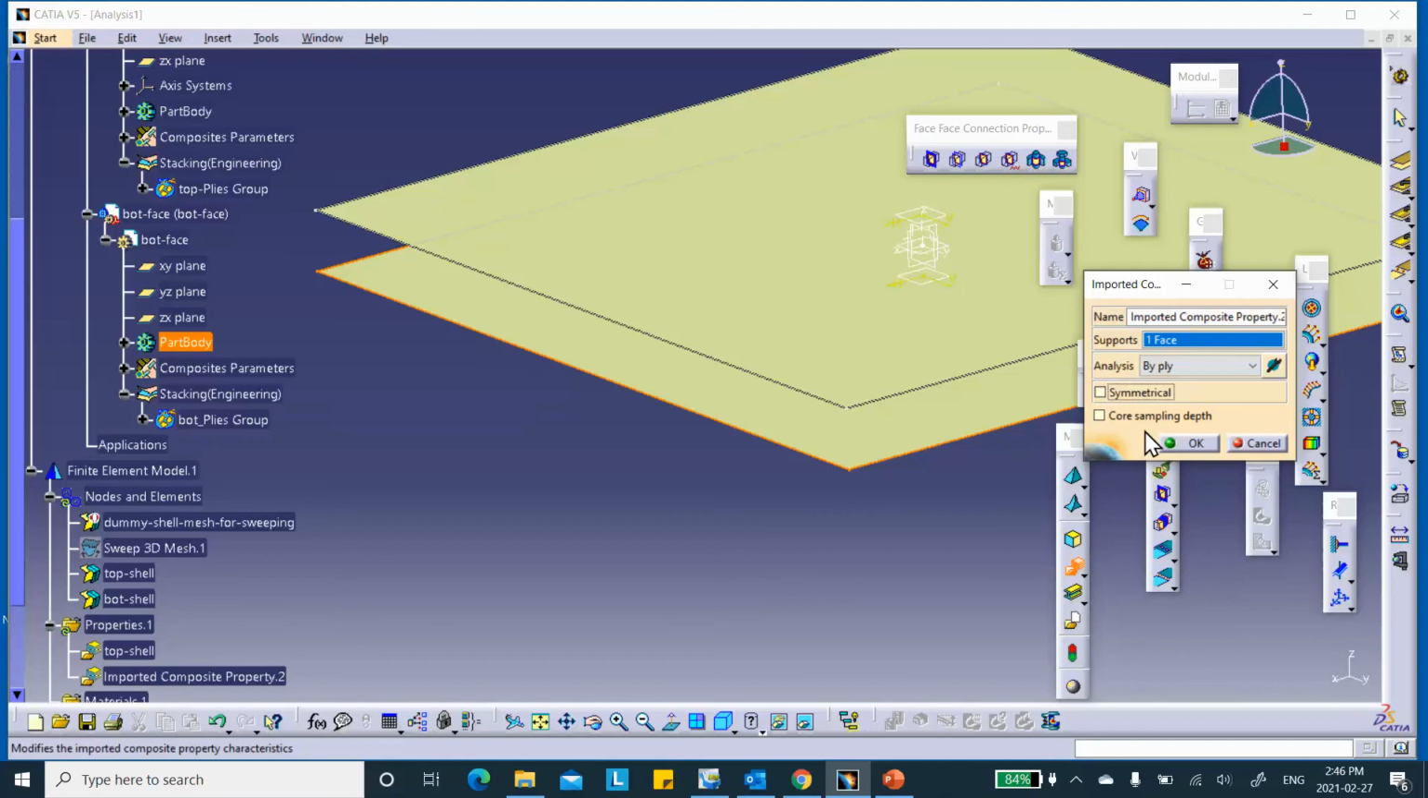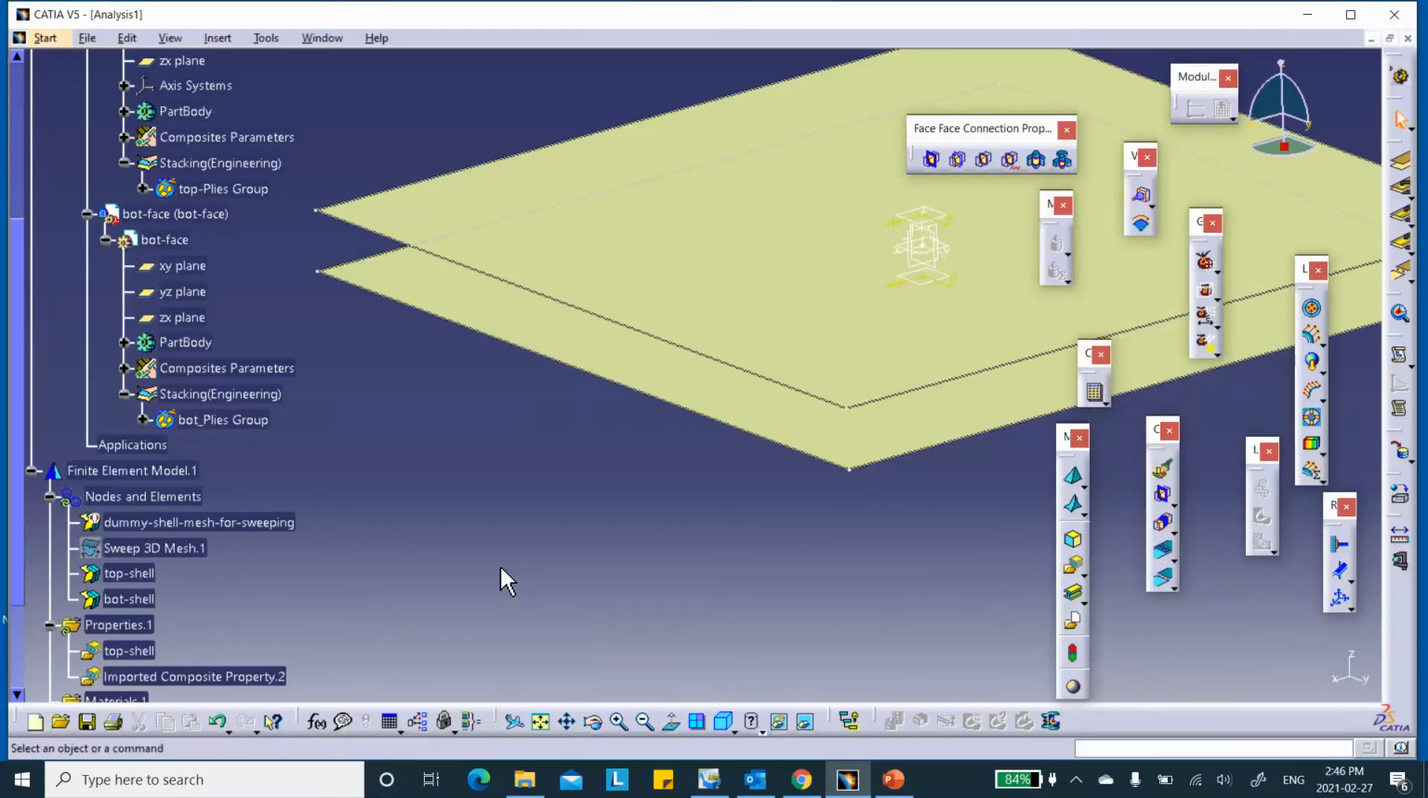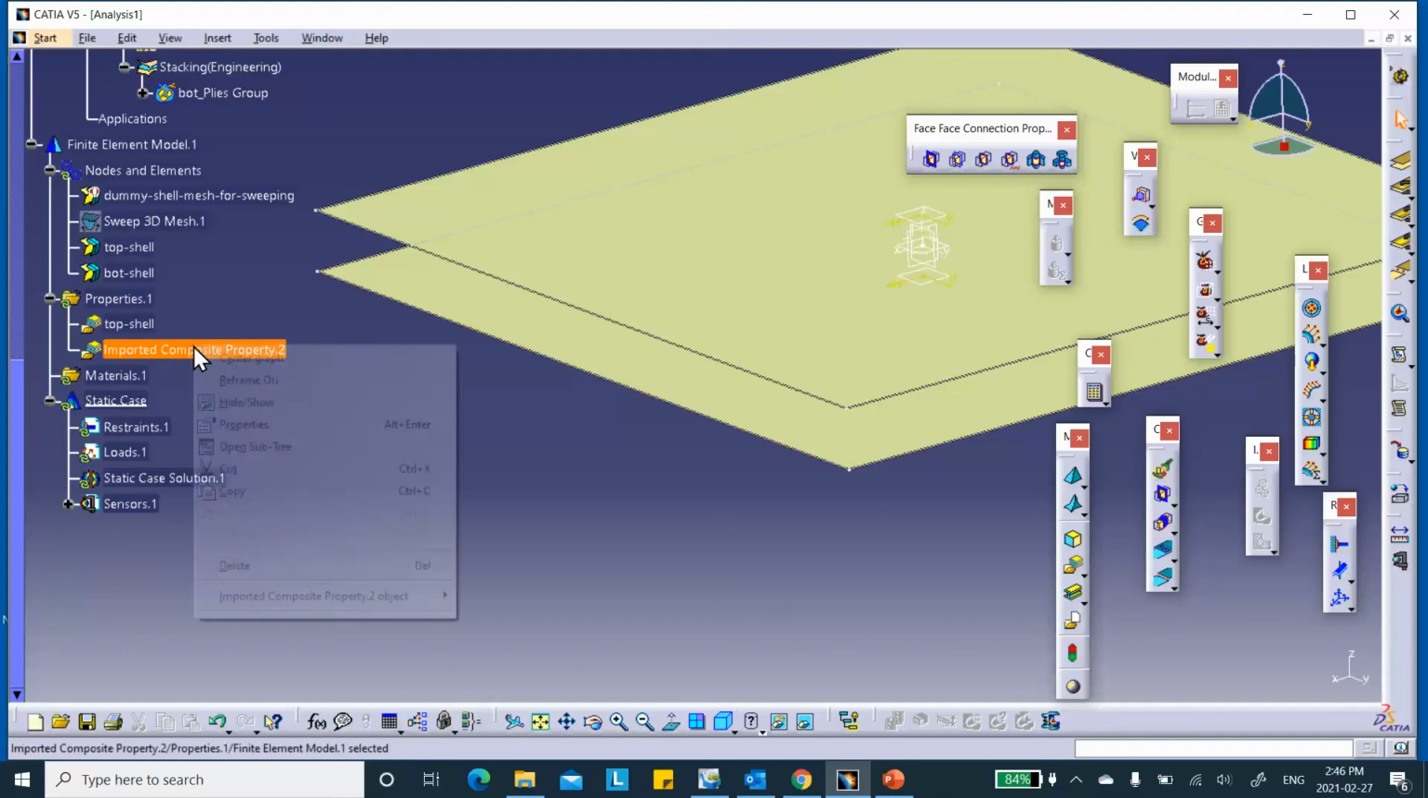We say okay. Once again, it's not symmetrical. Stack them in the draping direction that we specified. Good. So this one I'm going to call bottom. Properties.